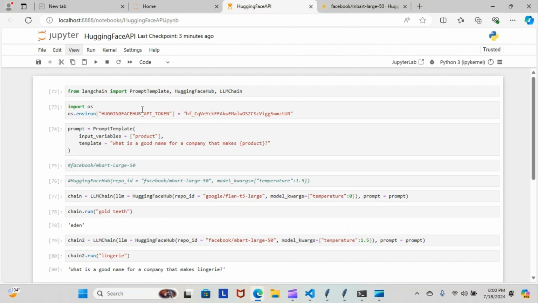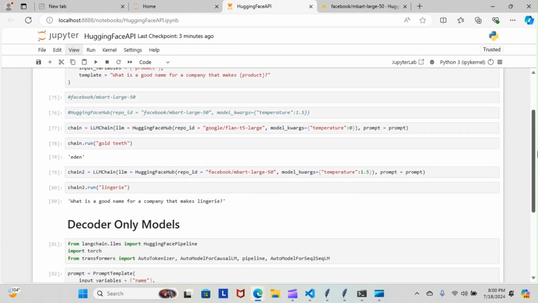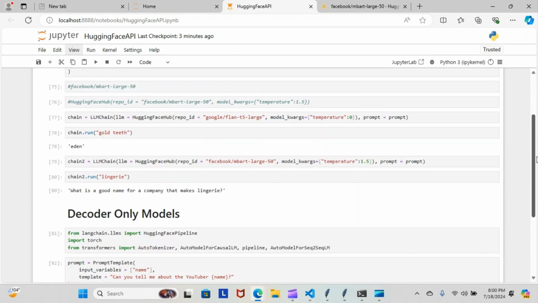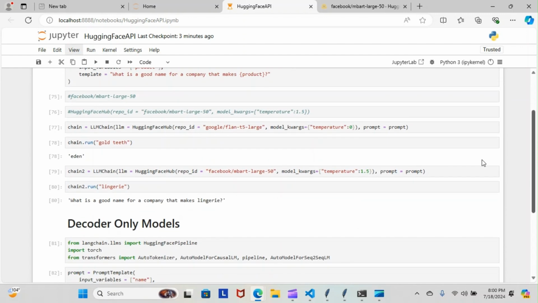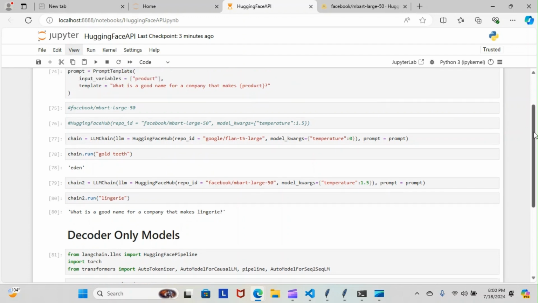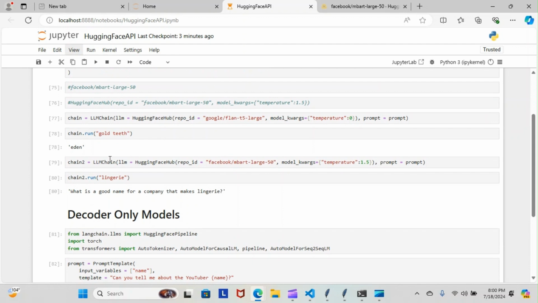If you recall from yesterday, we went over the process of creating our Hugging Face API tokens, and then we downloaded the model that we were going to be using, and then we created our prompts and all of that. Today we went over the process of creating a second chain, using the same prompt, so we can ask a second question of our prompt. You can see here, this is our chain two, and we use a different model for this one. We use the Facebook MBART large 50 model.